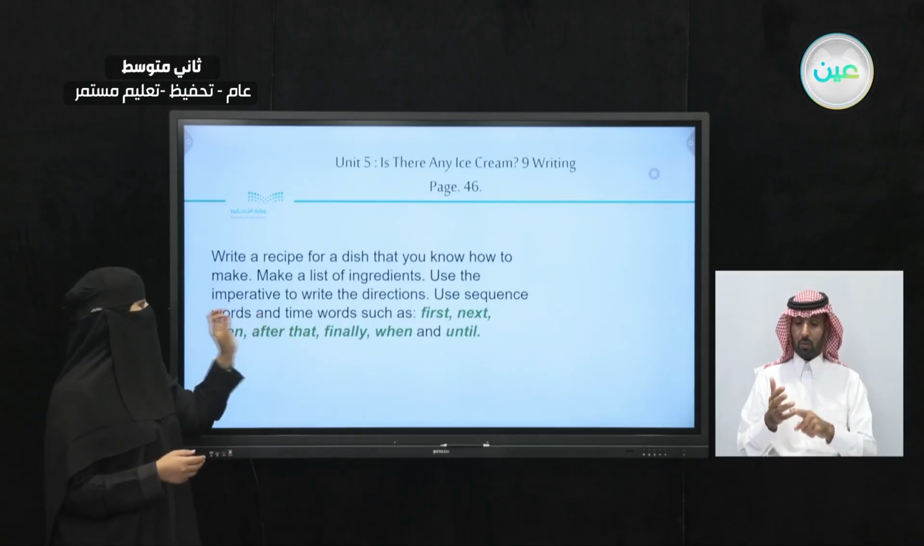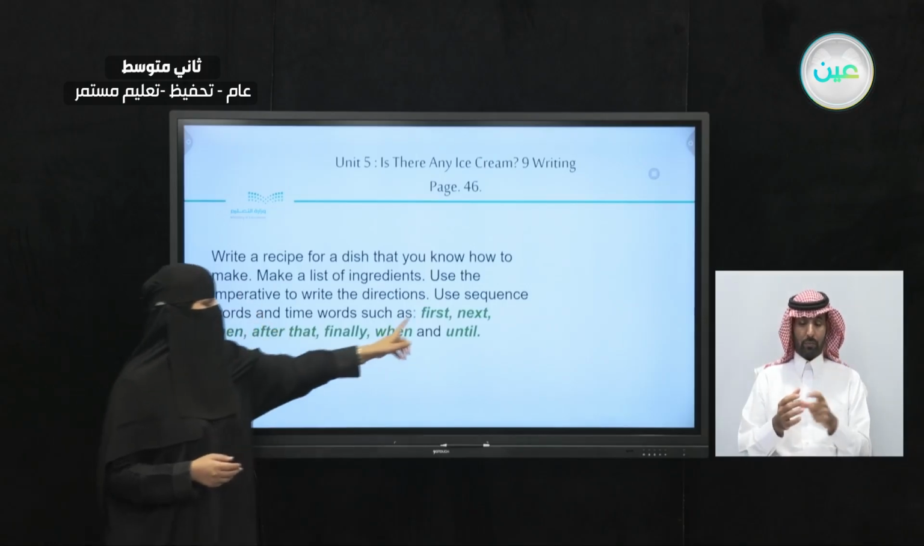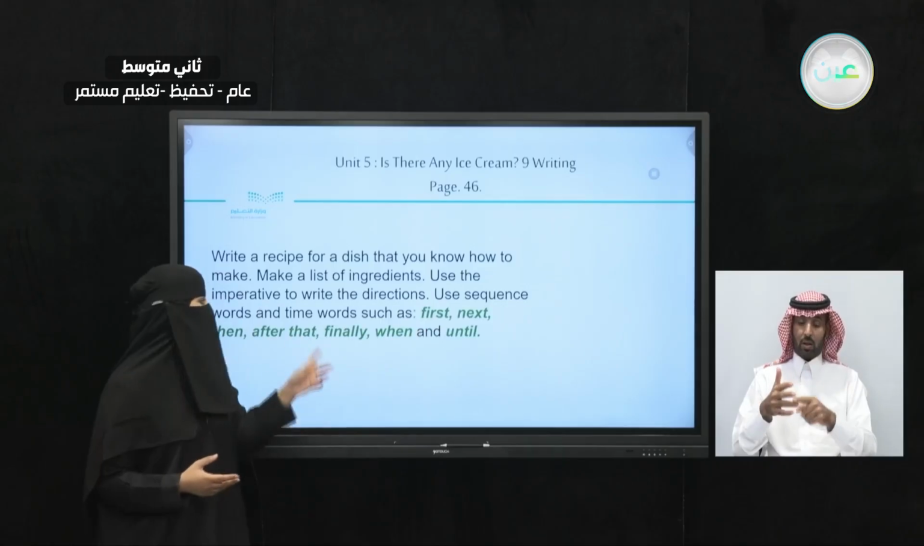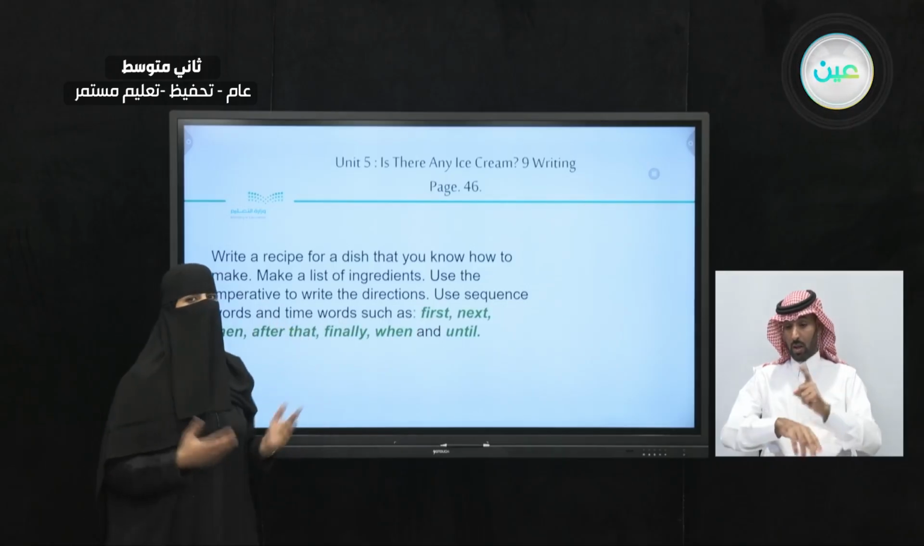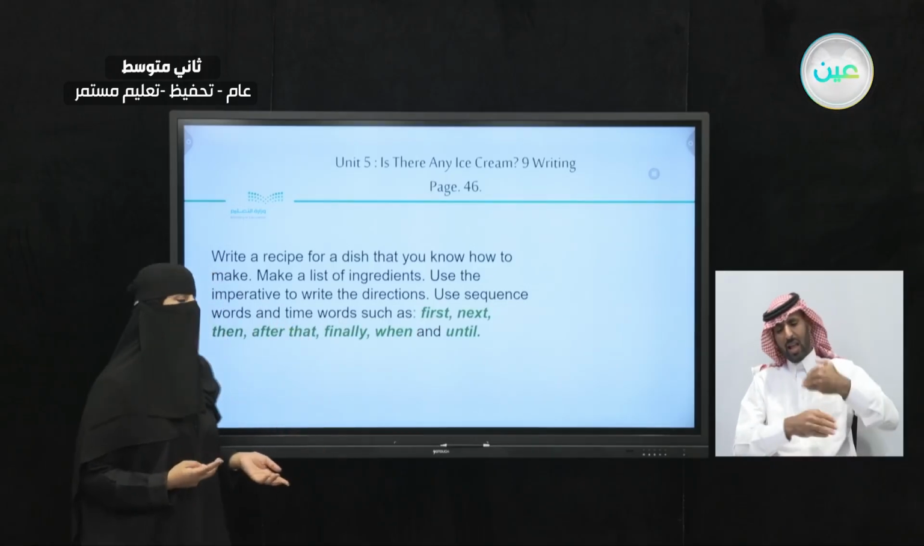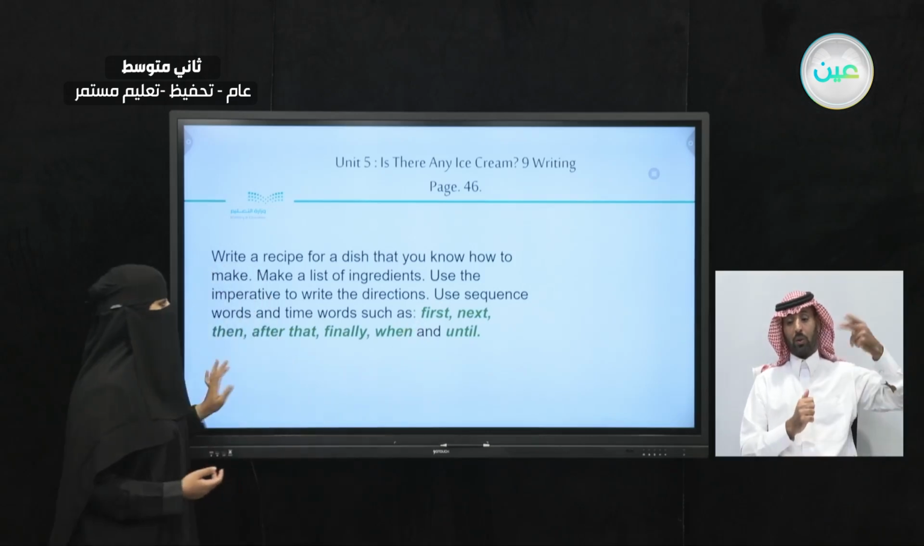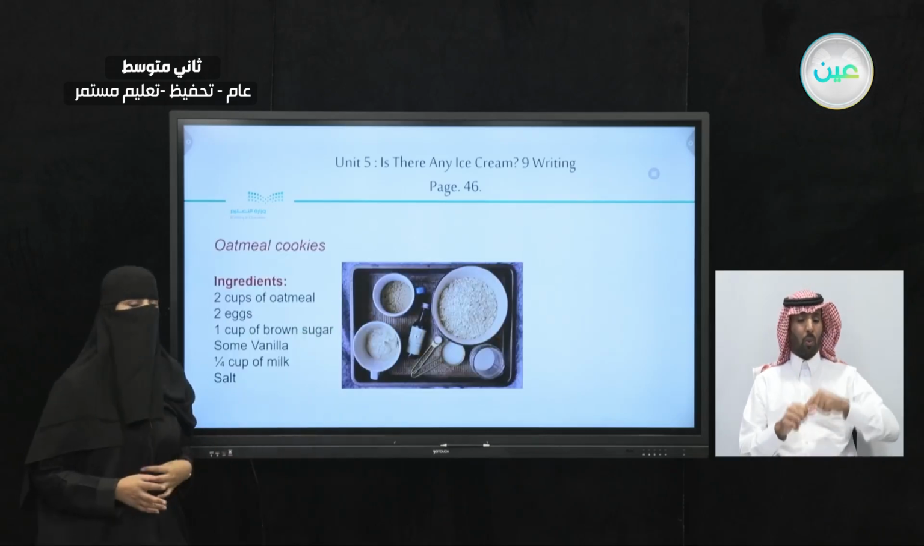Now, we have 2 kinds. We have words of sequence, which is first, next, then, after that, and finally. And we have time words. What are the 2 time words we saw here in today's lesson? When and until.